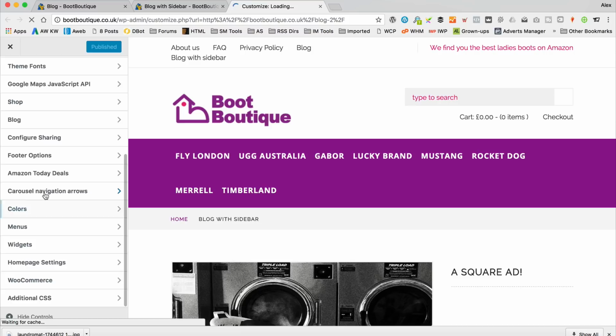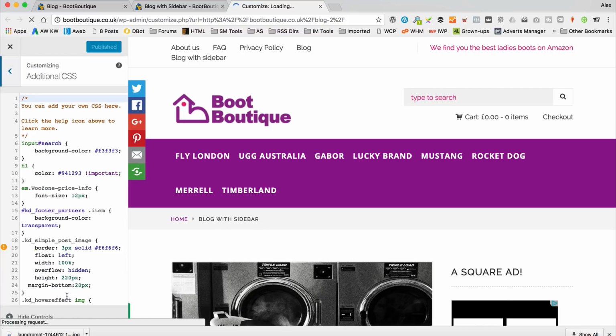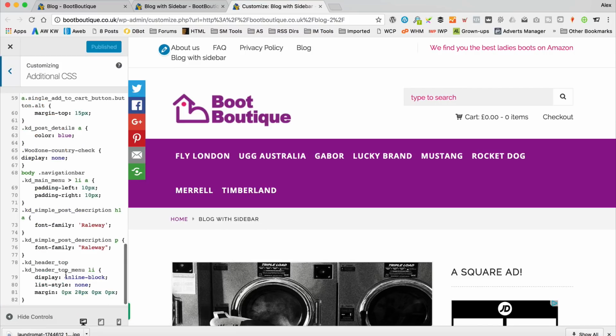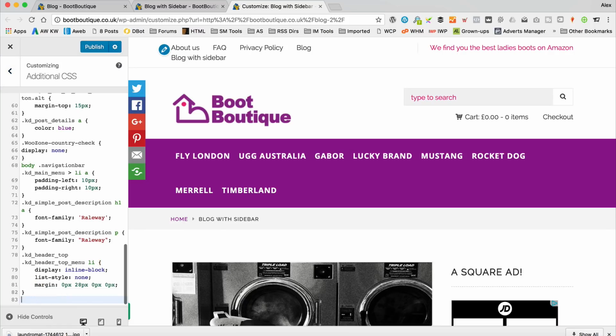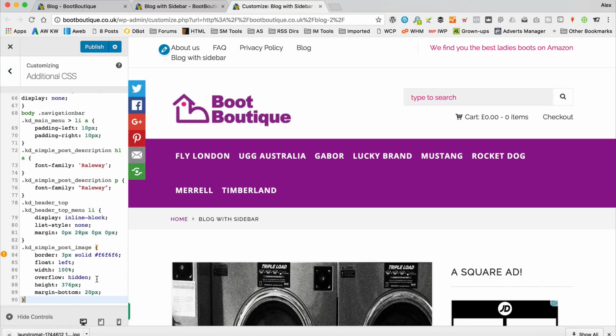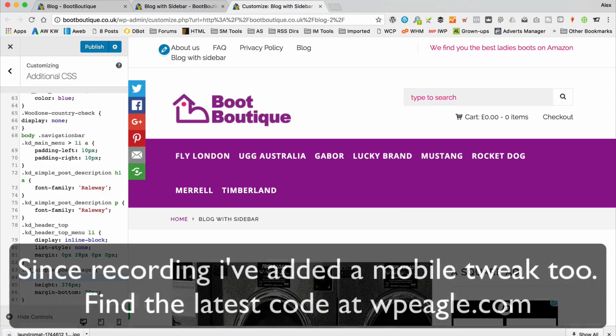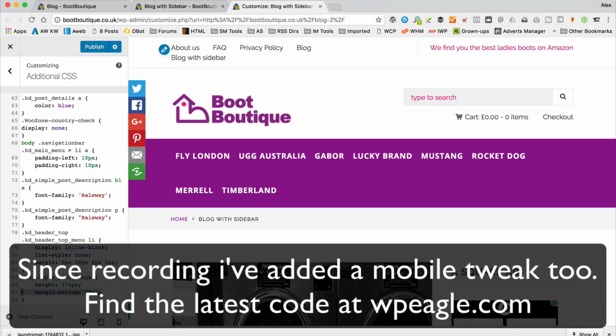So you can add all your custom CSS down here in additional CSS. I've already got a few bits and bobs in here. I'm just going to scroll to the bottom and paste that in. I'm actually just going to clean it up a little bit. I don't need all that stuff. I only need the height bit. And so you don't need to worry about this.